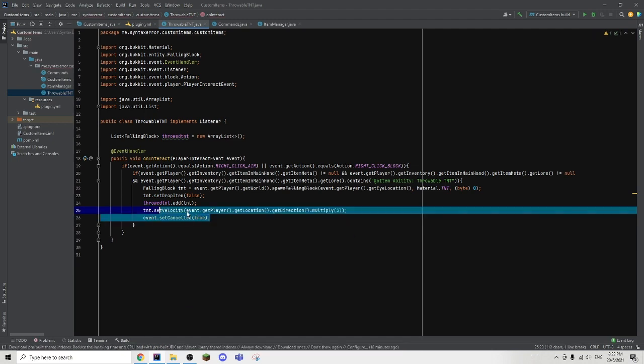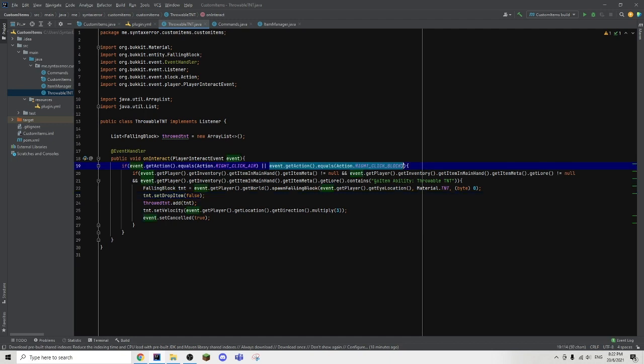And that is because we do not want the TNT to be placed down when the player right clicks on a block. Now the spawning has been done. Now we're going to make the explosion.